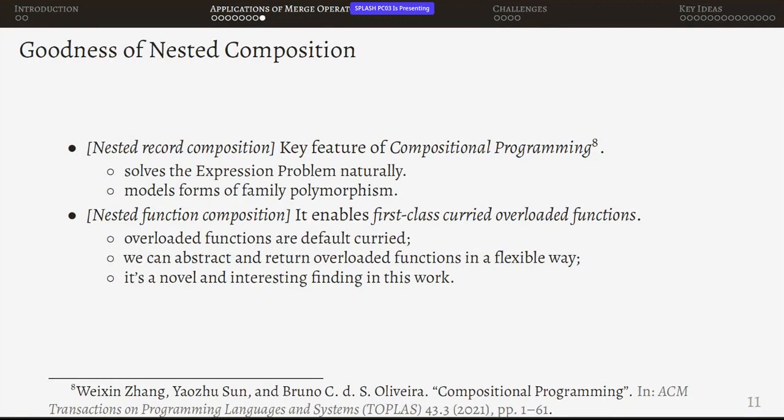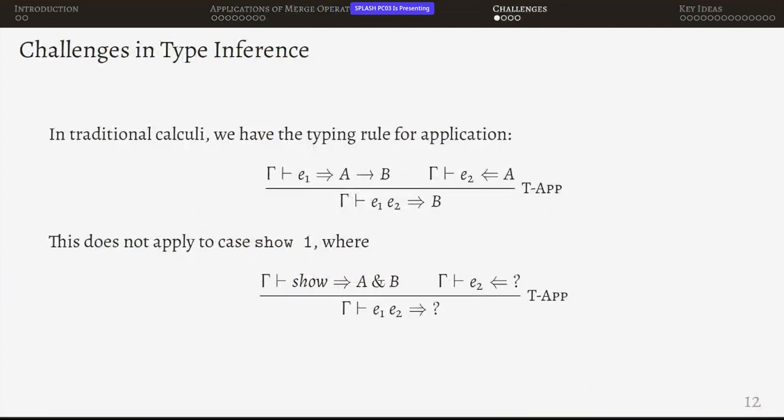So since we already covered four applications of the merge operator, what's the challenge of designing a simple system to support them? The challenge has been split into two parts, which are statics and dynamics. In traditional calculi, we have the following typing rule for application. Here, to infer the application term e1 e2, we first infer e1. The e1 has a function type A to B. And we use the input type A to check the argument, and we use the output type B as the inferred type of the application term.